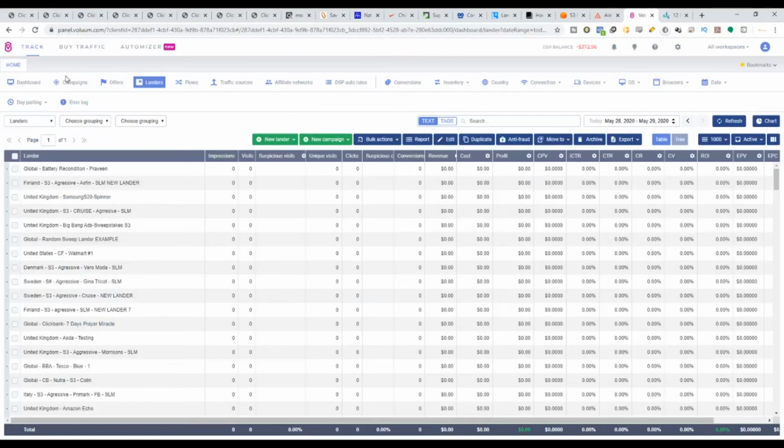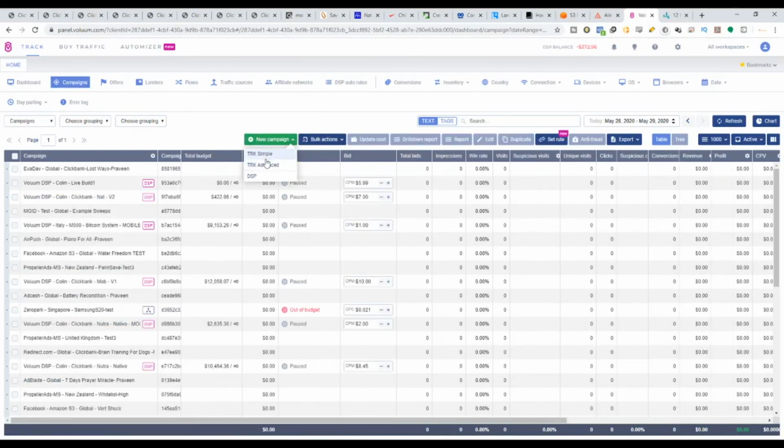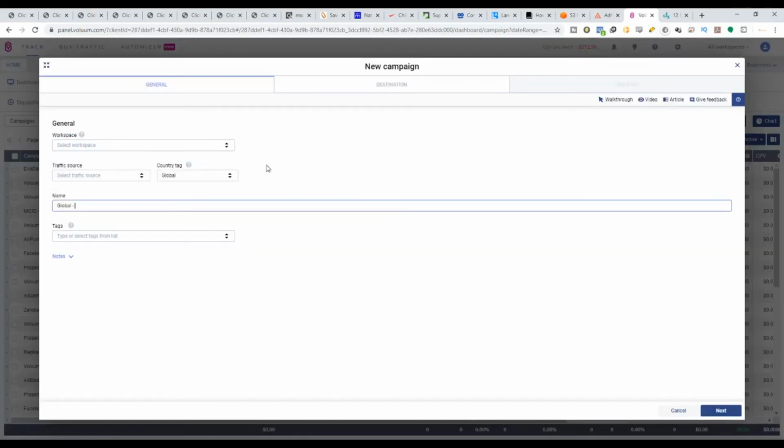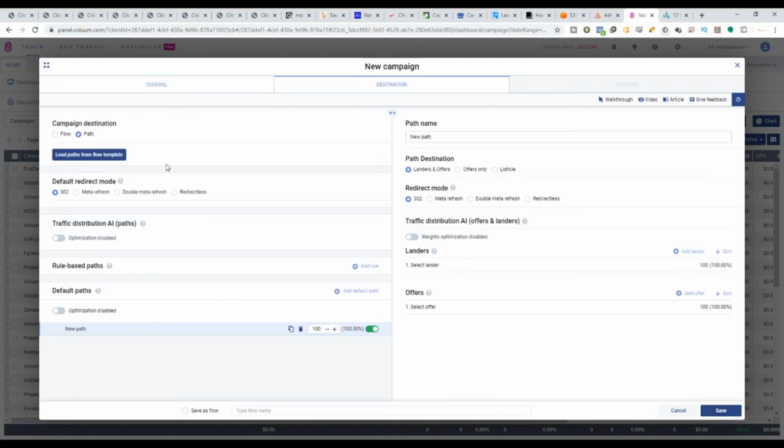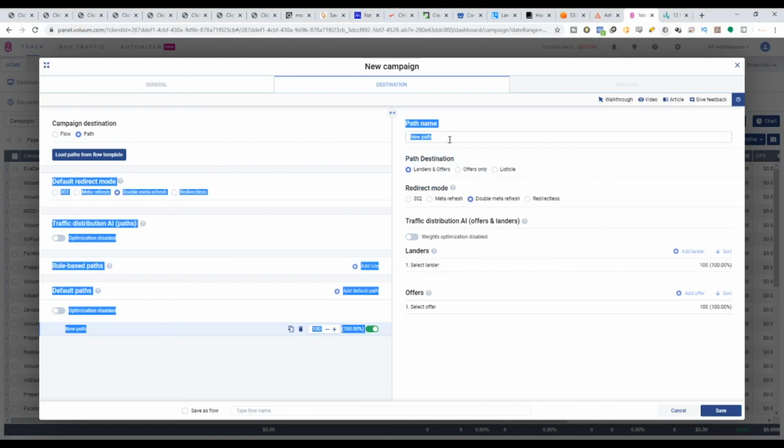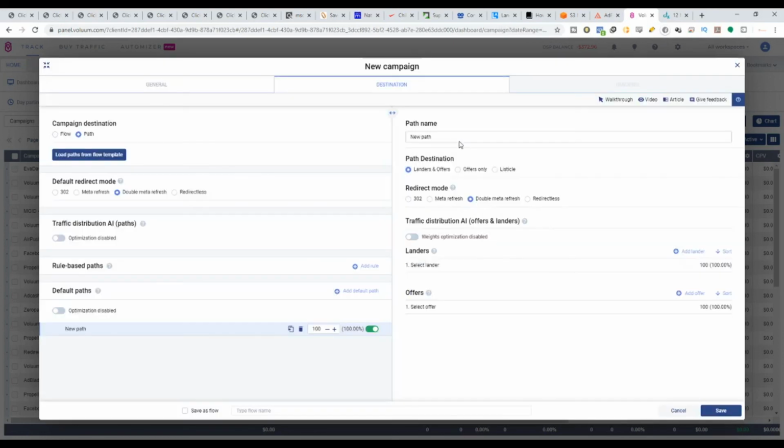So the last step is for you to go to campaign and create a campaign. So you go to create campaign, advanced. It's pretty simple. Just name your campaign, for example, test 1111. And then what you need to do is change this default redirect mode into double meta refresh. Make sure the path destination is in landers and offers. Then you name the path, sorry guys, so our path name is going to be test 1111.